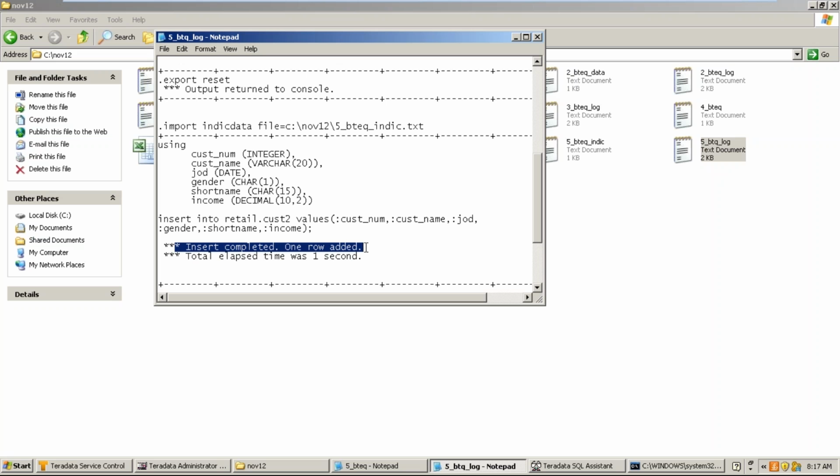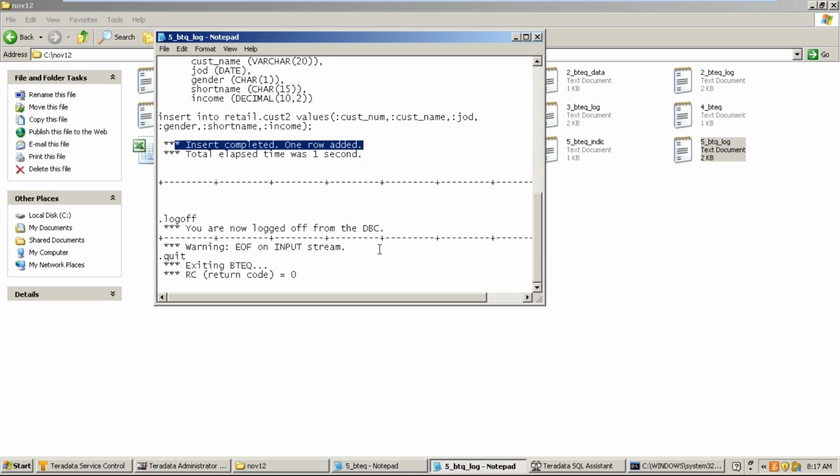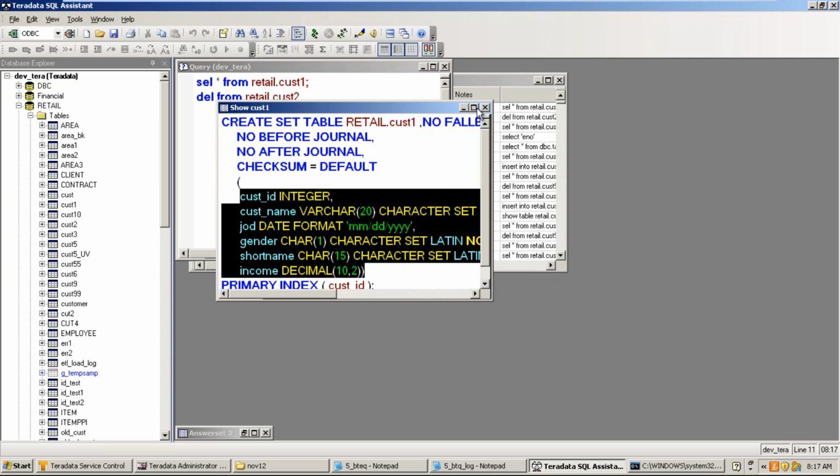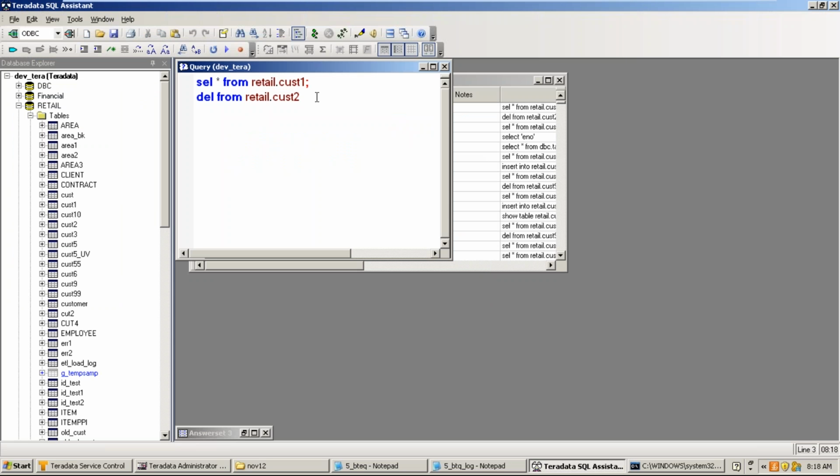How many rows are inserted? Insert completed, 1 row added, and return code is 0. We are able to write the script without any error. Good. Okay, and it loaded only 1 record. See here. Select star from cust2.